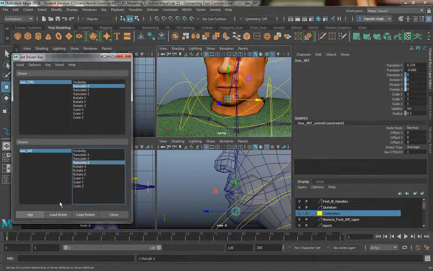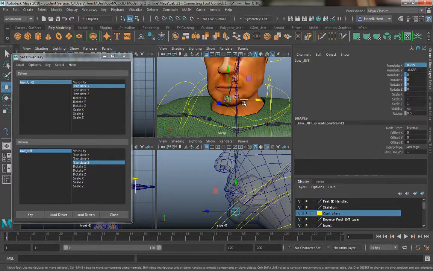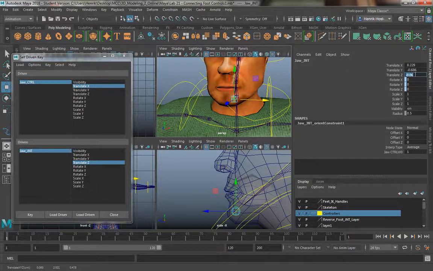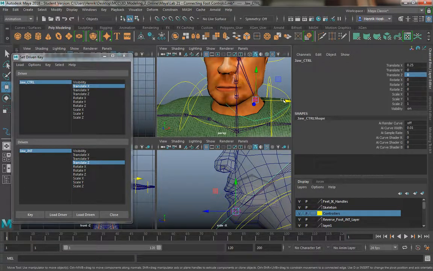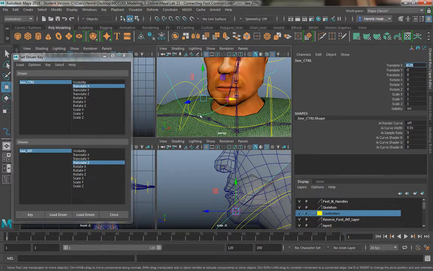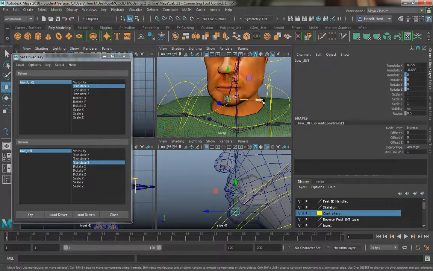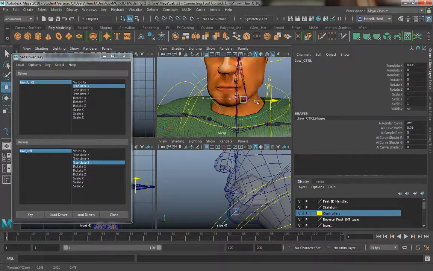So I'm going to go ahead and hit key, and then I'm going to drag this over, I'm going to say 0.25, and then on this one, I'm going to bring it over negative 0.25, and then I'm going to press key. So now my jaw controller should bring it just like so. Now I'm going to bring it left, negative 0.25, and on translate Z on this one, 0.25, and then I'm going to press key. So now I have my left and my right working. Alright. Left and right works.